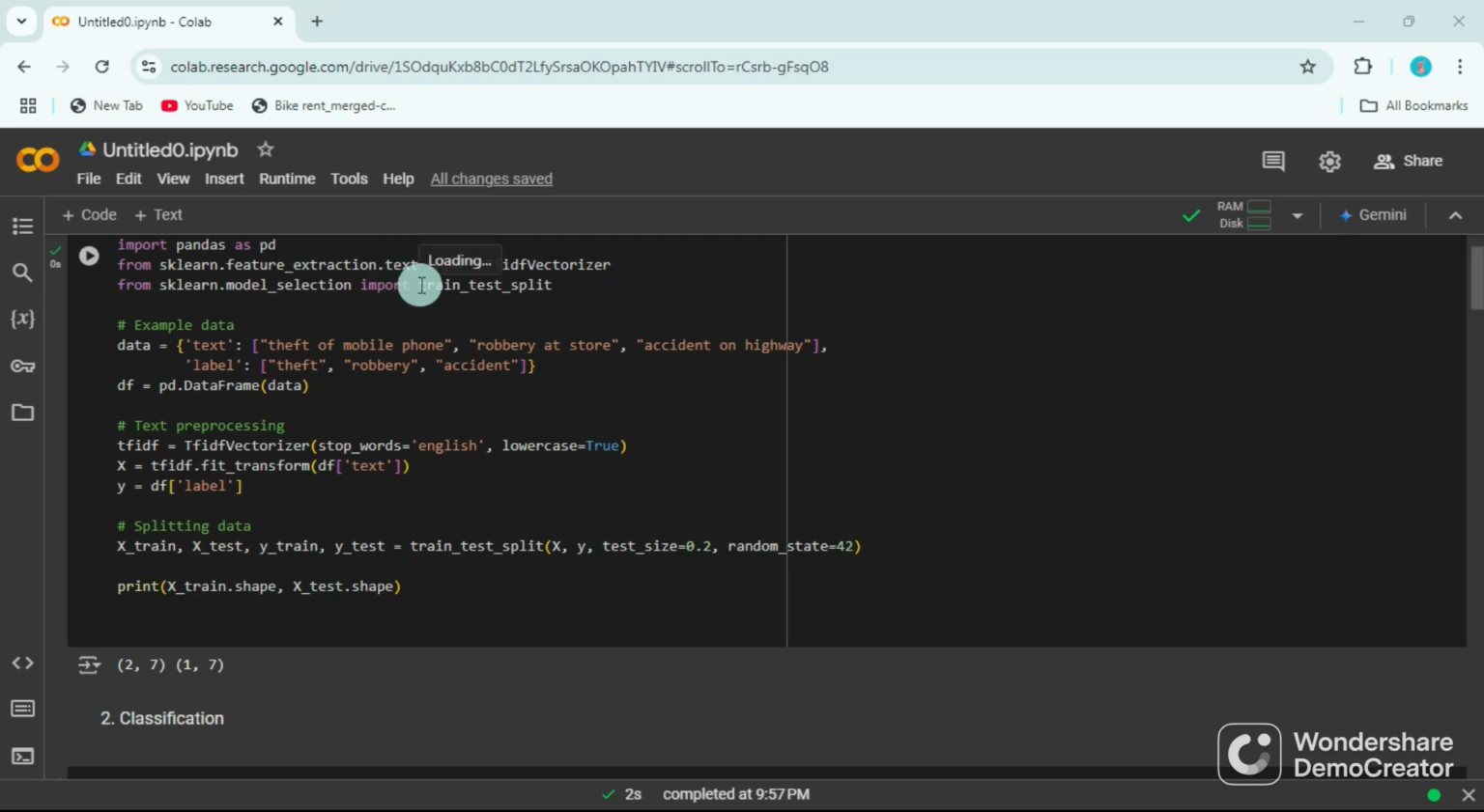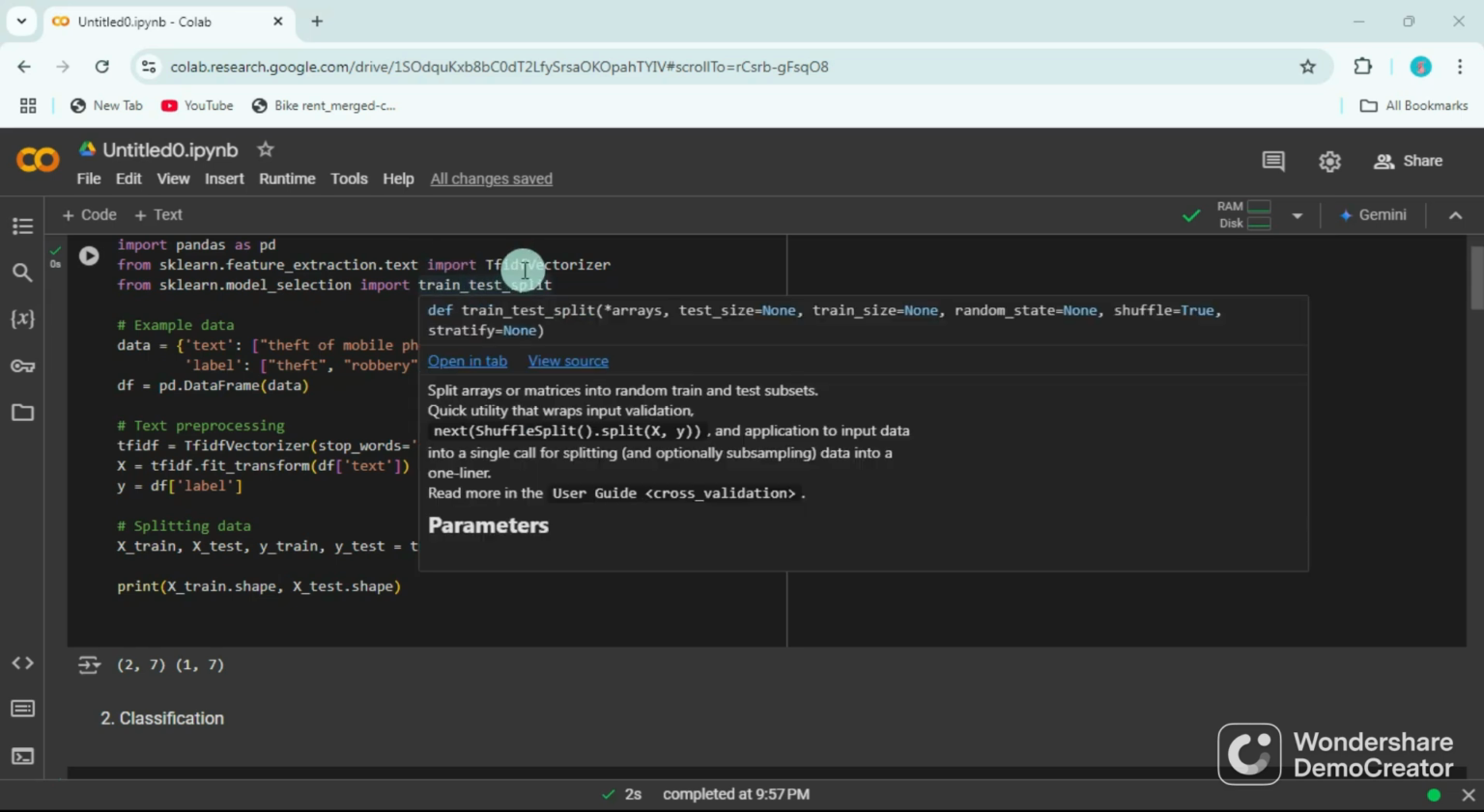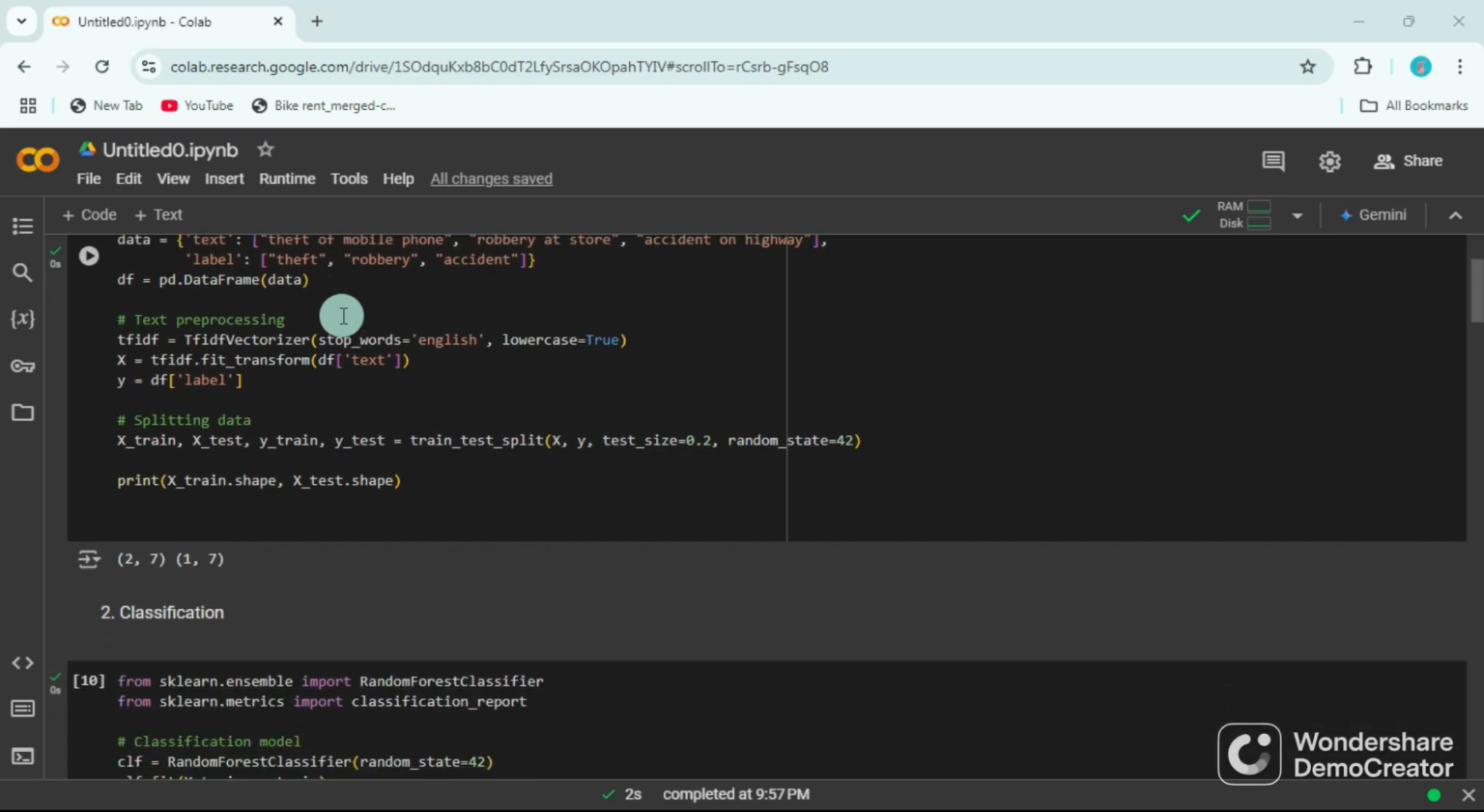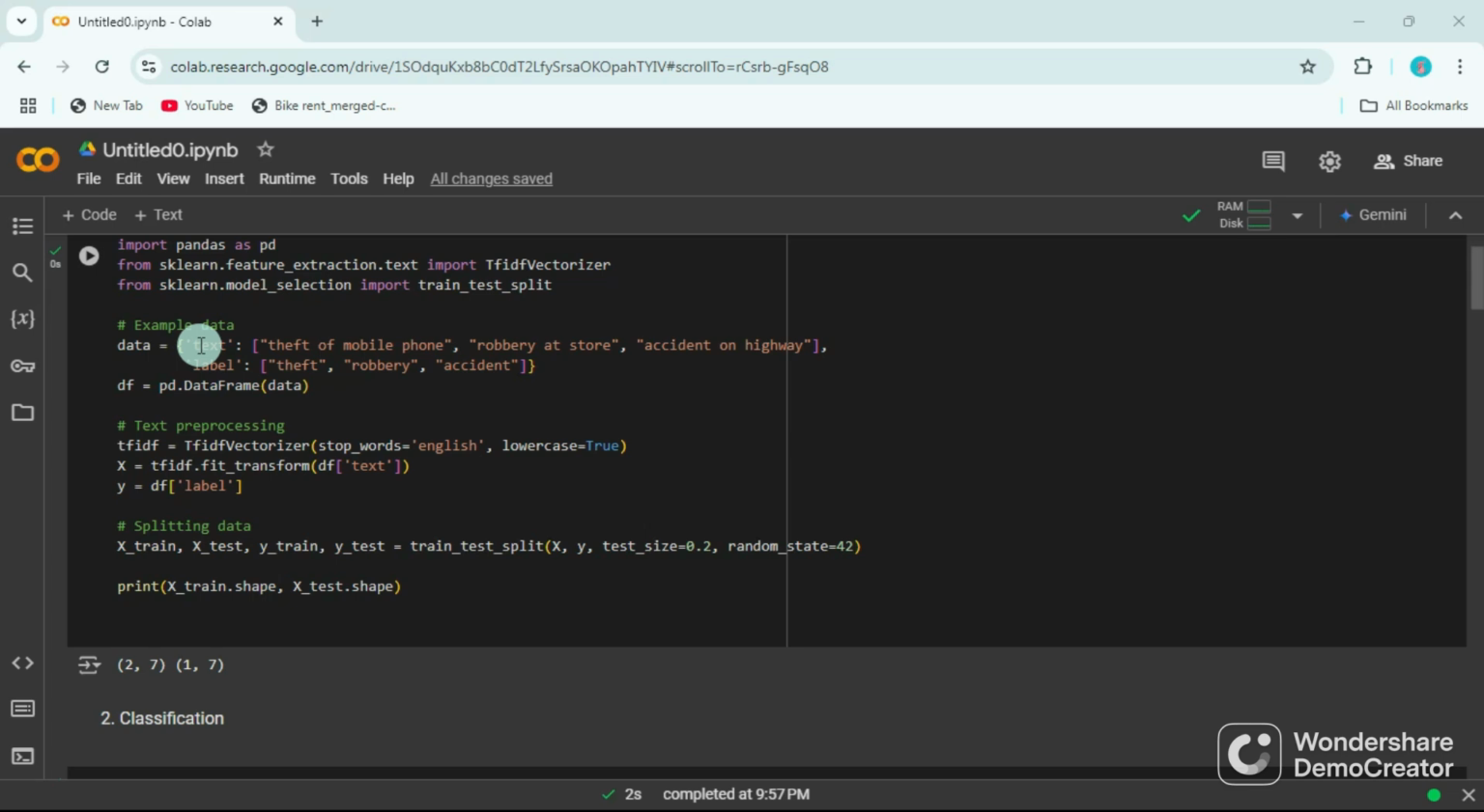Next, we are importing the train_test_split function from the scikit-learn library, which is used for splitting data into training and testing sets. Now, we are creating the example data. data equal to text and label. This creates a dictionary called data, in which two keys are there, text and label. The text key maps to a list of three text strings 1, 2 and 3, and the label key maps to a list of three label strings: theft, robbery and accident.